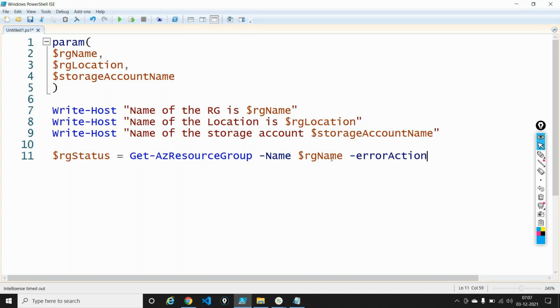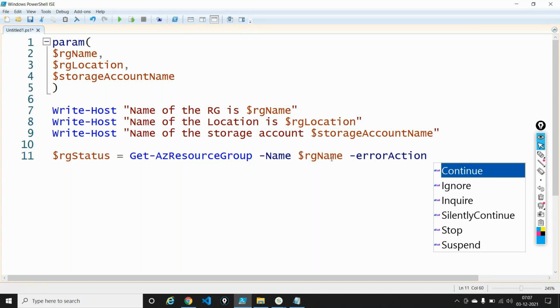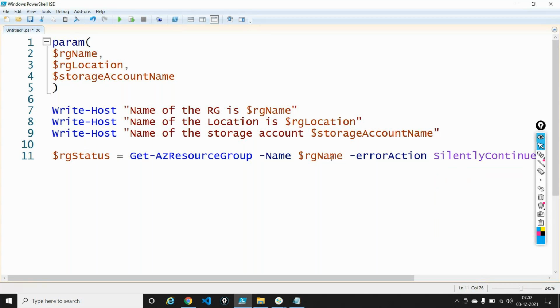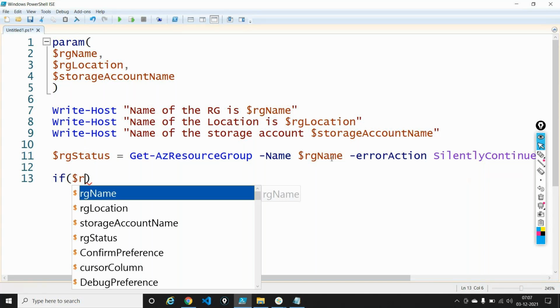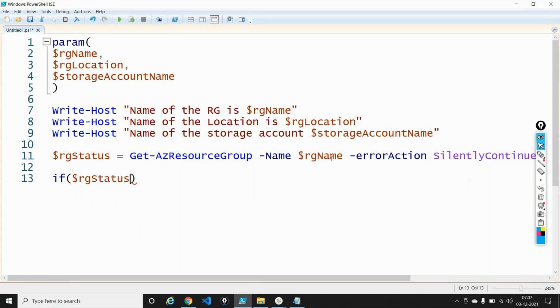And I will say the error action here is silently continue, because if the RG name does not exist, I don't want it to throw an error here. So now I'll go inside the if loop and say if $RG status is equal to $null, simple, the one that we did yesterday. I'm telling it that if you do not get a resource group in line number 11, then the RG status will be an empty value.